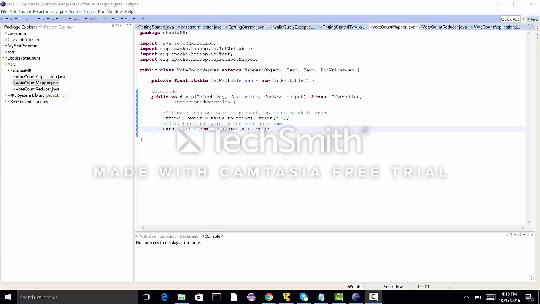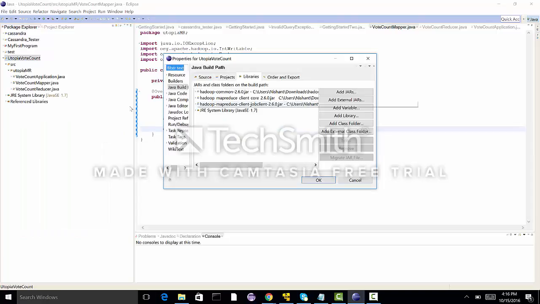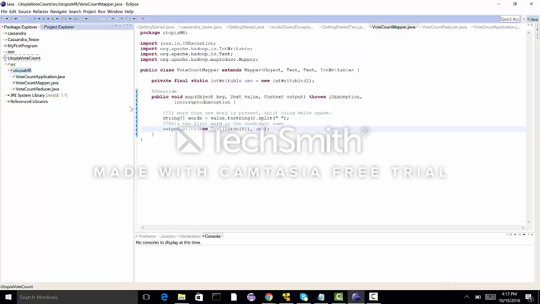Hello, I'm Nishant, and in this tutorial we will execute a sample MapReduce program written in Java and executed in Cloudera virtual machine. We have created a Java project Utopia WordCount and added three Hadoop jar files: Hadoop Common 2.6.0, Hadoop MapReduce Client Core 2.6.0, and Hadoop MapReduce Client JobClient 2.6.0. We have created a package Utopia MR and three Java classes, which we will explain one by one.